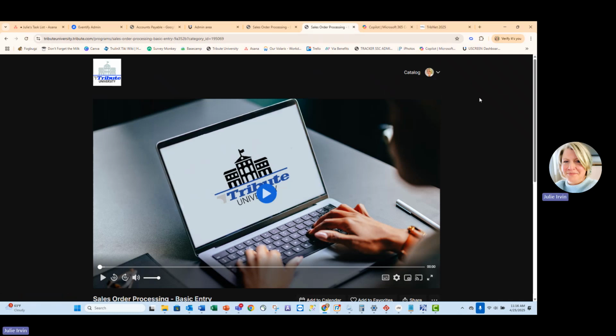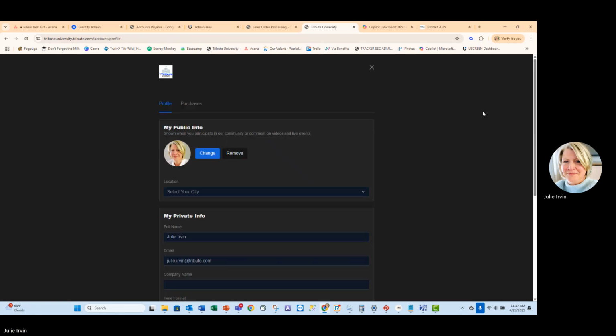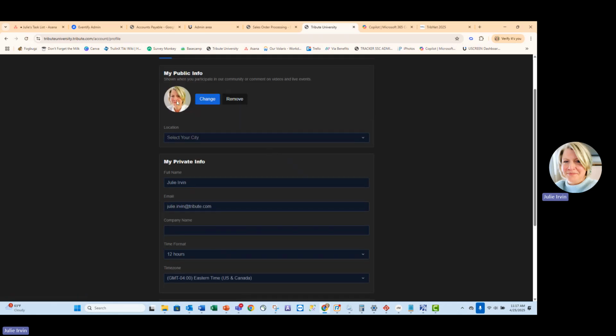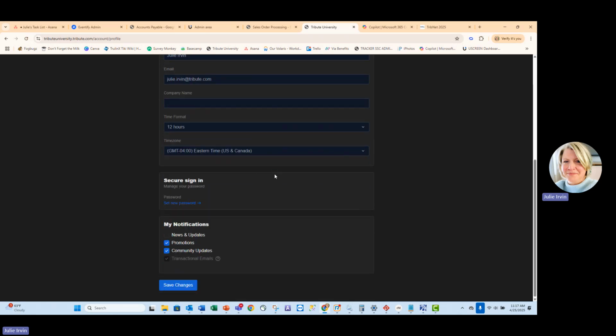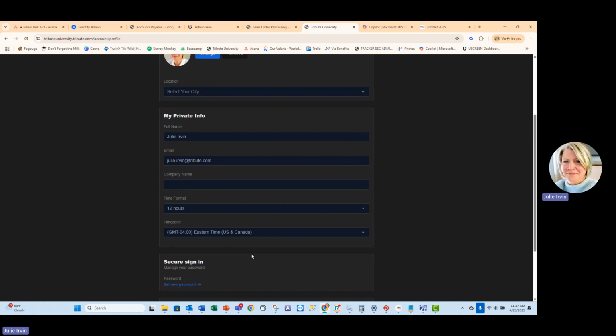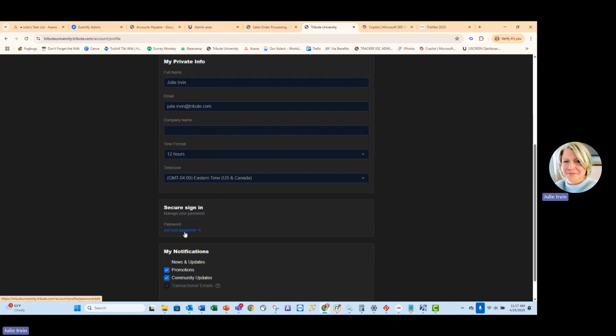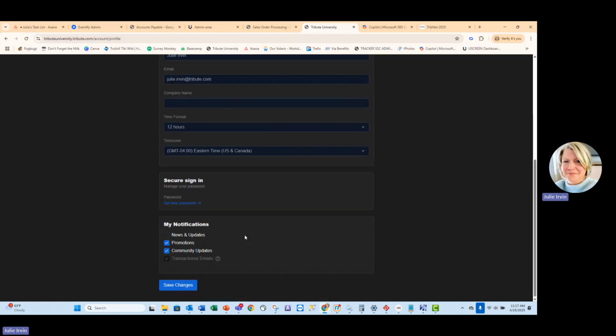Some other important things that I want to point you to are just managing your account. If you go to the top and click the little down arrow next to your profile, you can go to a dashboard. And you can see that we've got two tabs here: profile and purchases. So I can change my profile. I can add a picture. I can change what notifications I get via email. I can even manage my password here. If I wanted to change the password, I can do that.